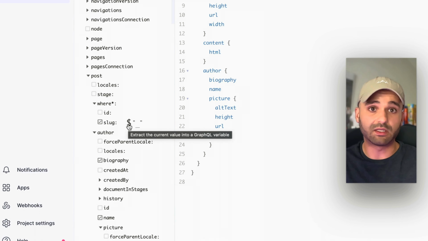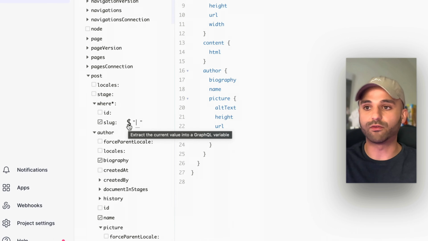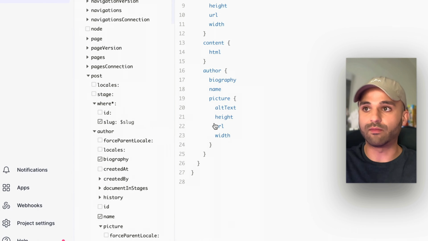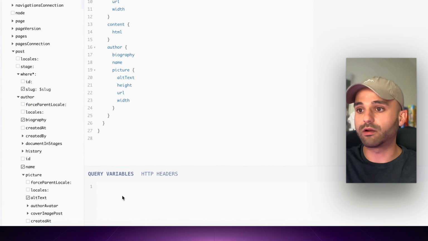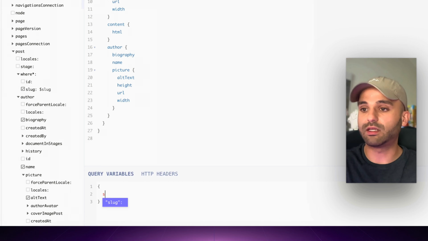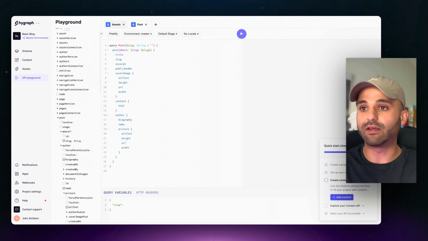We don't know what that slug is yet because it's going to be dependent on whatever is in that dynamic part of the URL we defined before. So we're going to select this $, which makes it a variable. To test this out, on the bottom, we can expand the query variables, and I'm going to put some brackets in here and type in slug, and then I need to give it a slug.